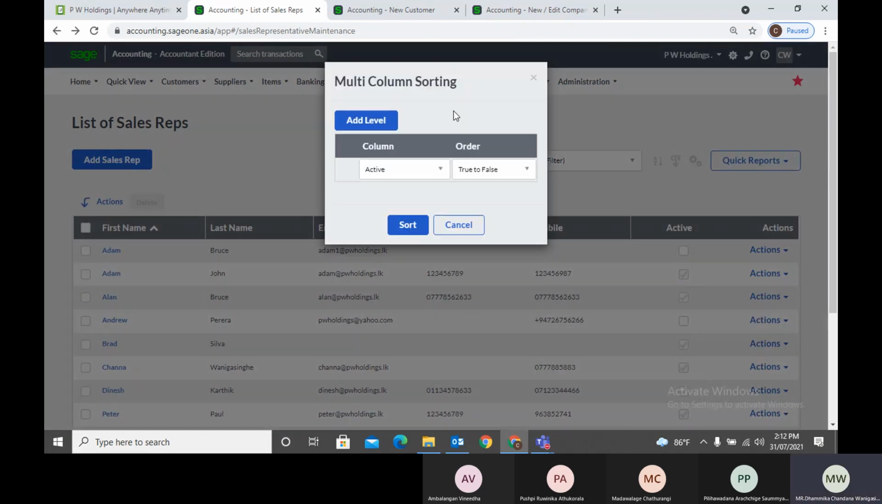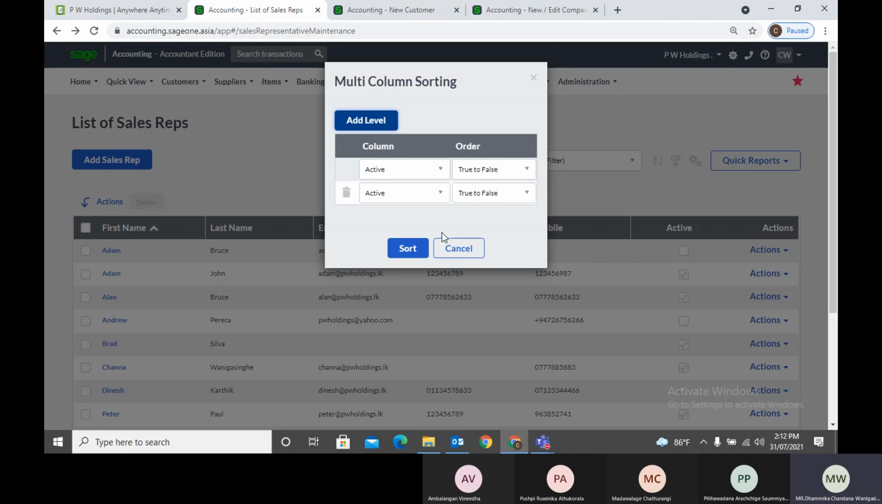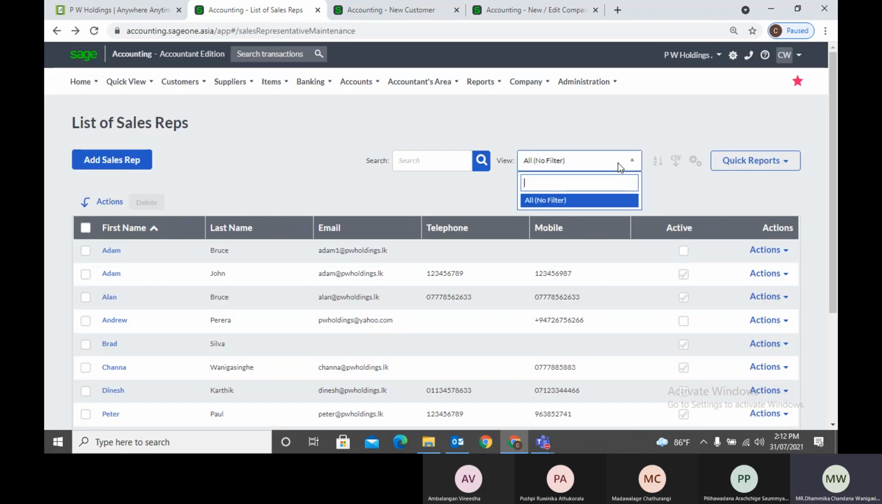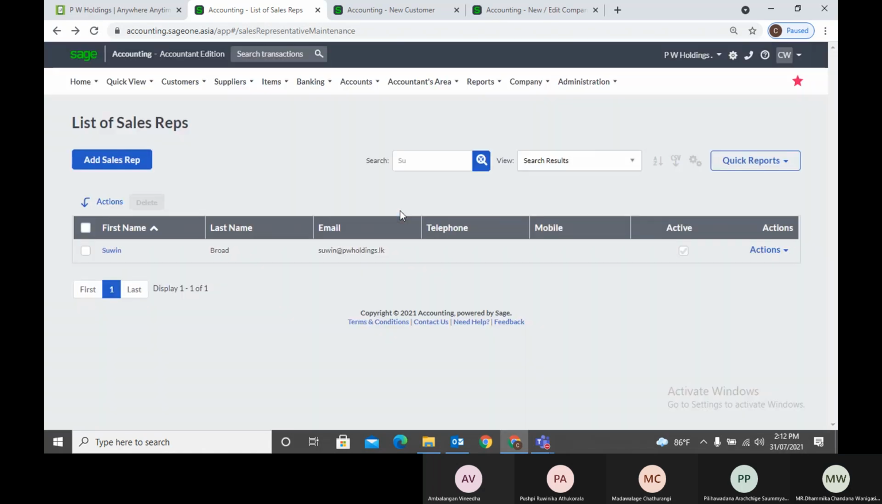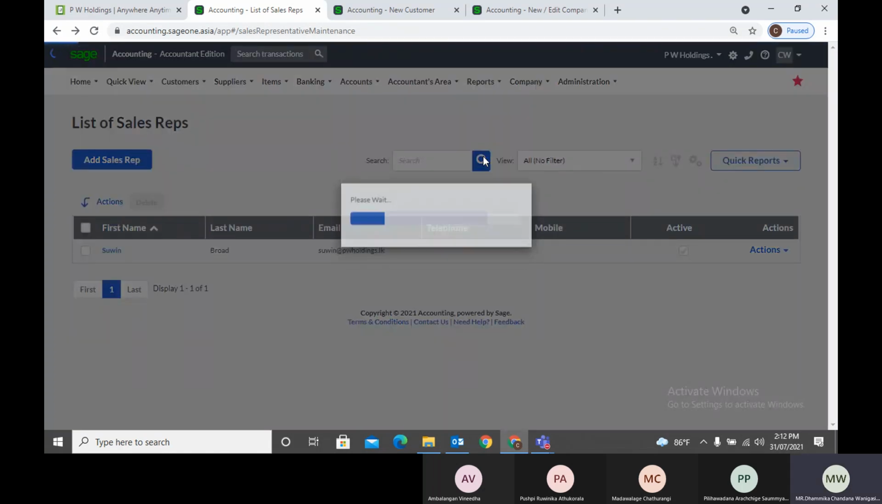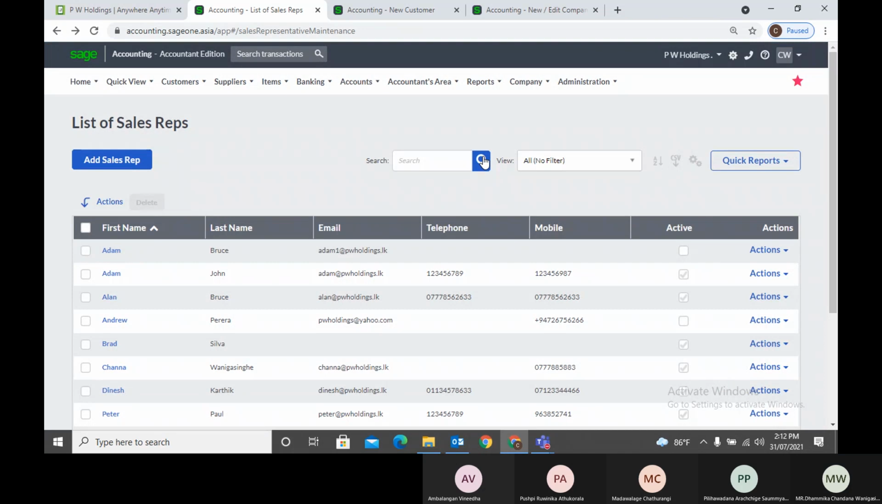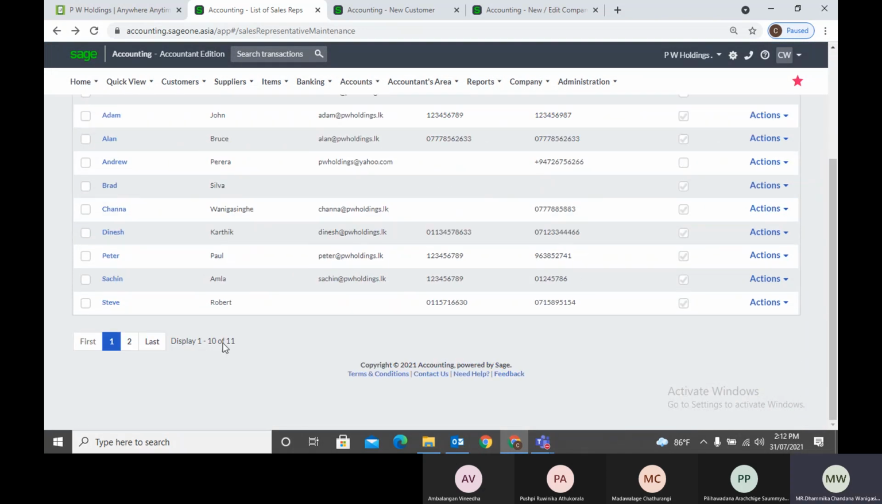And from this multi-column sorting, you can sort more than one column. And from search, you can search any sales rep. And you can view how many sales reps you have entered.